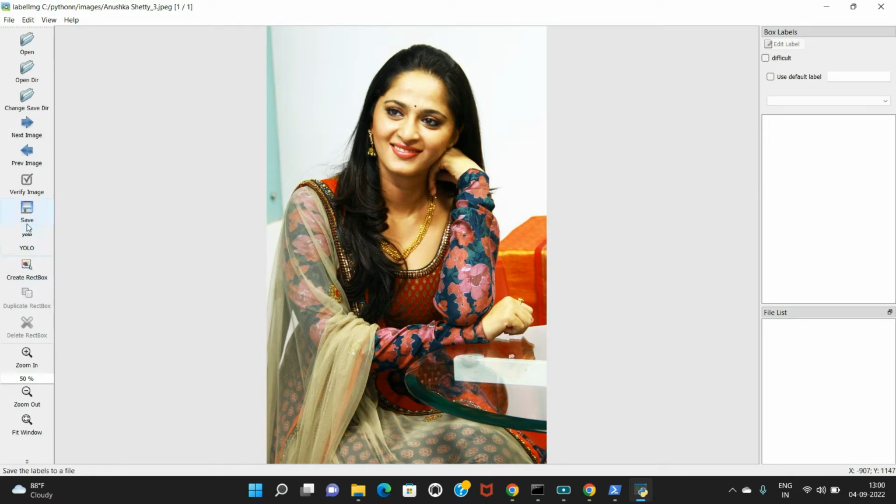Okay, so I have converted it into YOLO format, and then the next thing is I need to click on Create Rectangular Box. Here it is, Create Rectangular Box, and I create a rectangle over her face. After creating the rectangle, a pop-up window opens, and it will ask you to label. So I'll just write it here, Anushka.